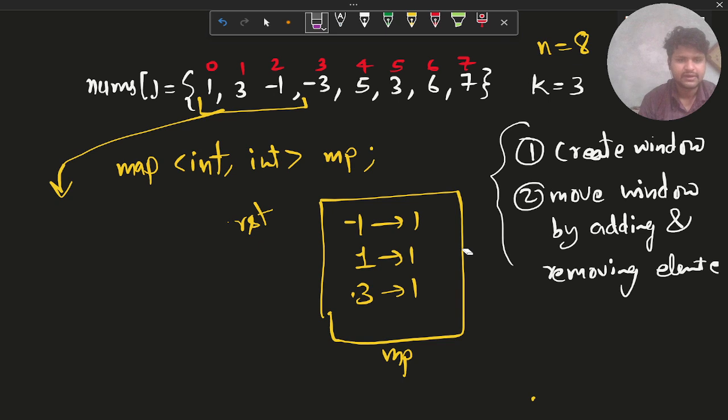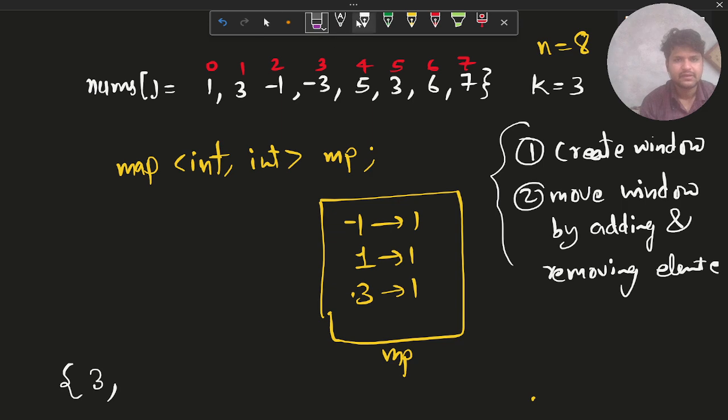So you'll get a 3 for this initial window. Let me create an answer and put that value into our answer. Now if you go to the next window, the next window is this. Let me mark this as the previous window, and the next window is this.